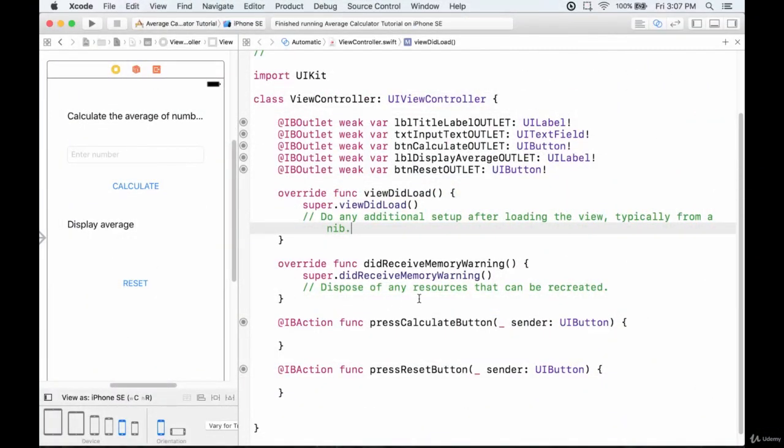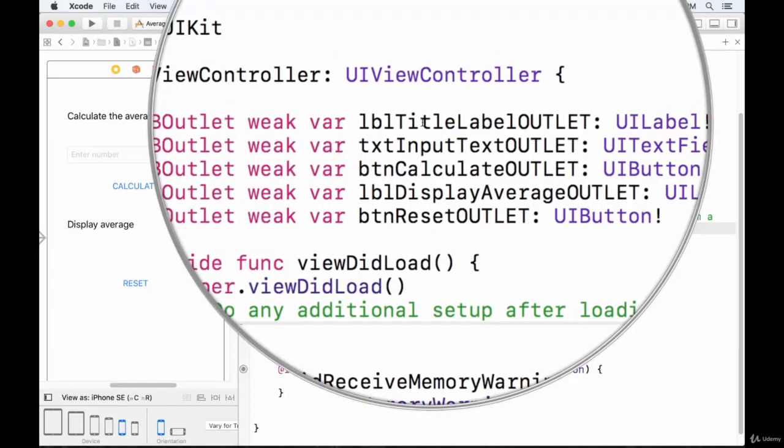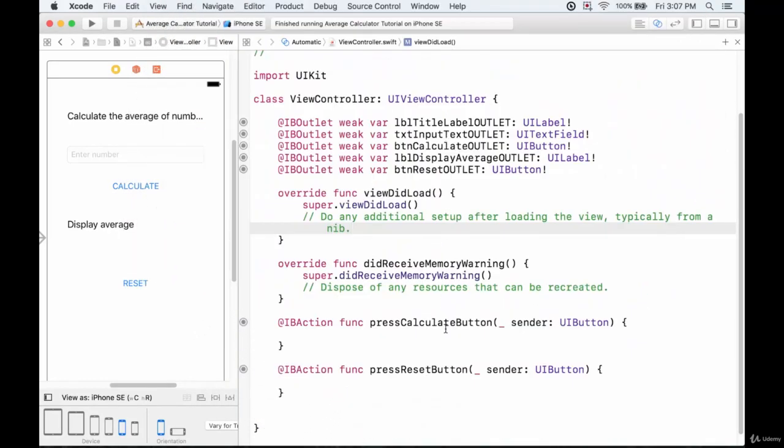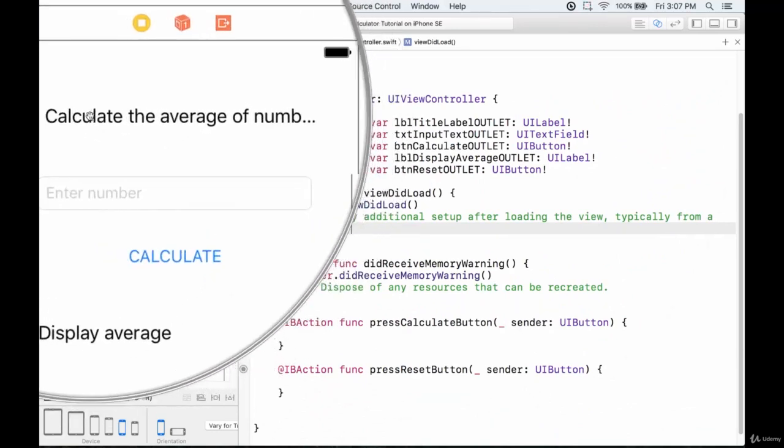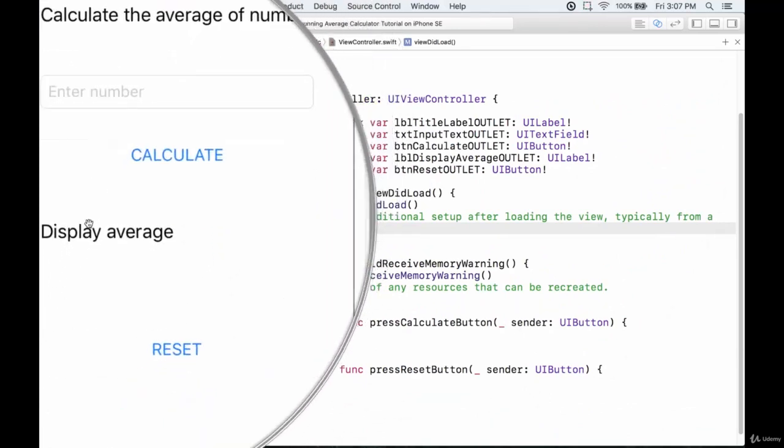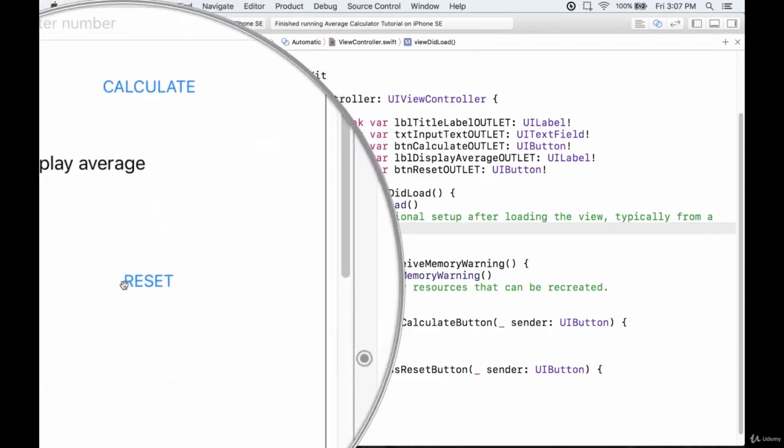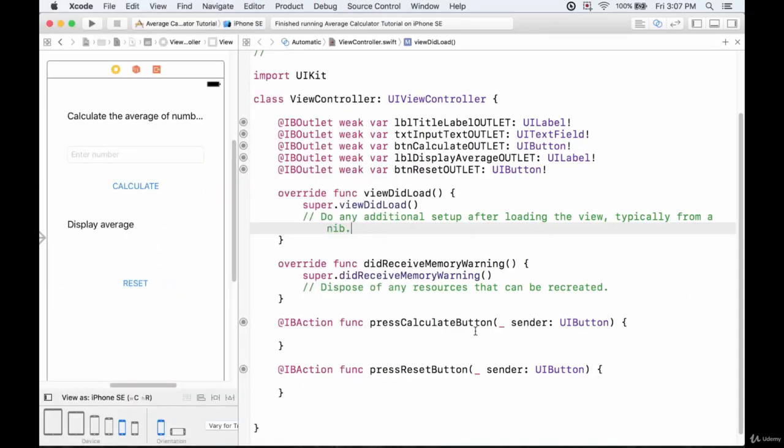Okay, so now we're all set up to actually begin implementing the functionality of our code. So we have our 5 outlets all ready for us to use here, and our 2 action functions. And on our layout we have the title label, input, calculate button, display label, and the reset button. So we're all ready to go. We can actually implement the main functionality of this code, which is actually going to be quite simple. So we'll start off by creating some global variables, and then we'll start creating some functions that we'll use throughout the text, and we'll just need a few of these.